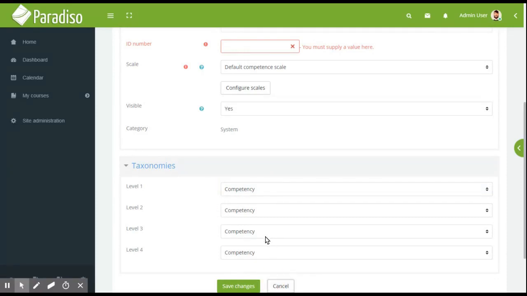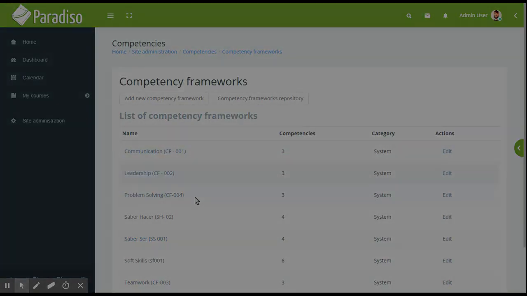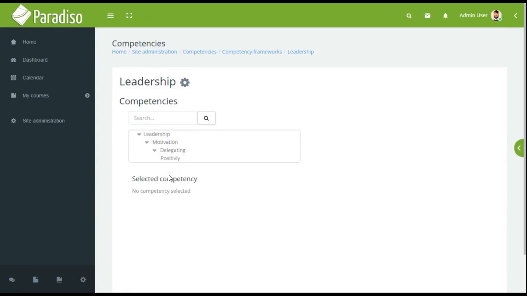Once you have created the framework, it will appear on the list of frameworks and you can add the competencies. To add the competencies to a framework, you click on the framework name to go to the page where you can manage the competencies for this framework. This page lets you build a tree of competencies that defines your competency framework. To start adding competencies, first click on a node in the tree. In this case, the top node in the tree will be the framework itself.